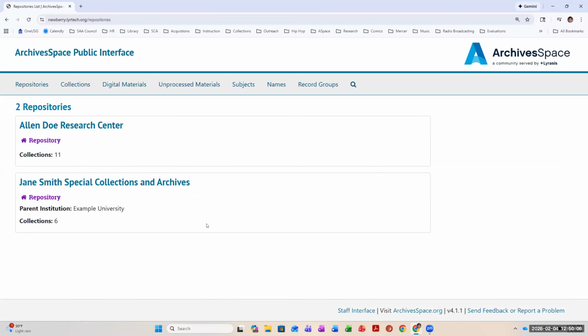So when we just click on the tab, you're only seeing the name of the repository and the number of collections in that repository. If that repository is tied to a parent institution and you've entered that field when filling out repository information on the staff interface, you will see that here, like Jane Smith Special Collections Archives is a part of Example University, the parent institution. Worked really hard on that one.